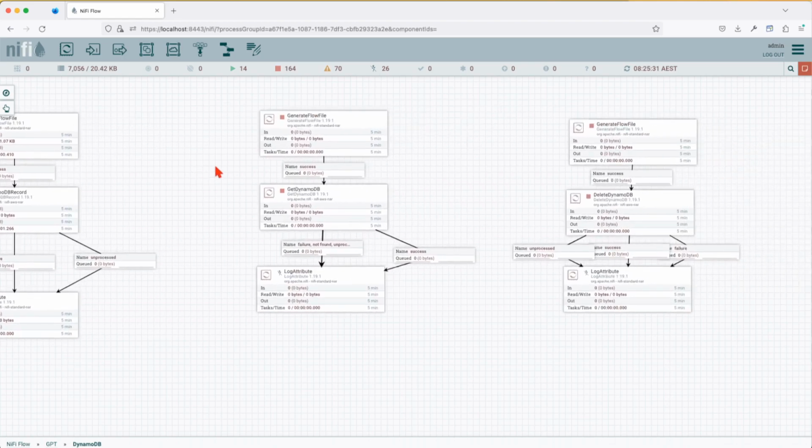In the next tutorial, we're going to touch on how to get records from that table and how to delete records from that particular table using DeleteDynamoDB and GetDynamoDB. All right, I see you guys in the next tutorial.